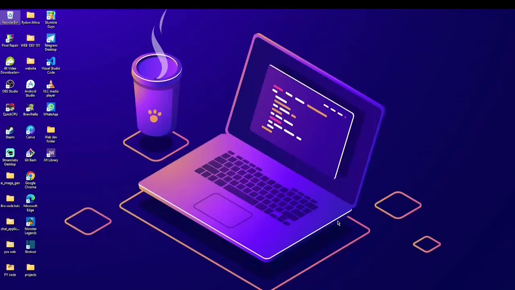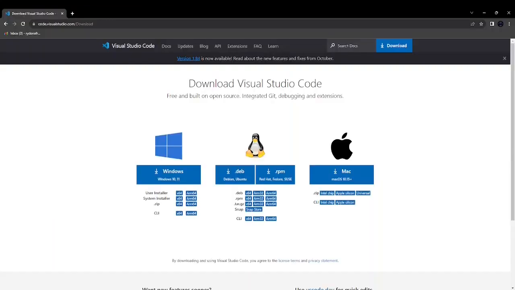So before we start doing web development, we need what is called a development environment. And a development environment is basically comprised of one thing, and what we need is a text editor. So for this video, I'm going to be using Visual Studio Code. Visual Studio Code is an open source code editor with integrated Git, debugging, and extensions.